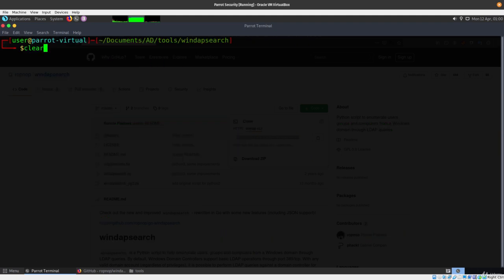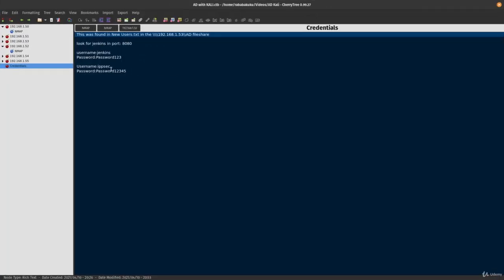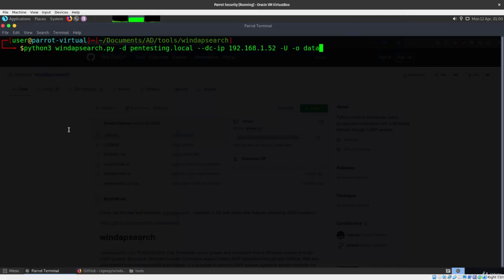So what we need to do now is specify the username and password. Remember that we found credentials on that SMB. So we can use ipsec and password 12345. That's what we're going to be using. Remember, we got it from the SMB of that Windows 2008 server. So let's go ahead and specify the username. It's going to be ipsec, and the password is 12345.